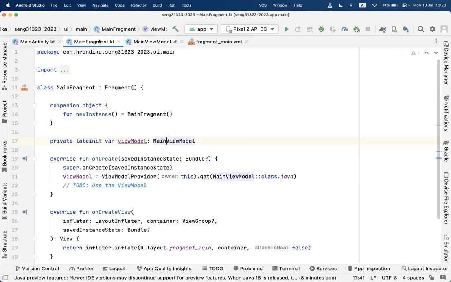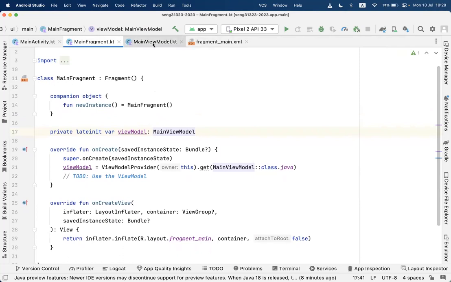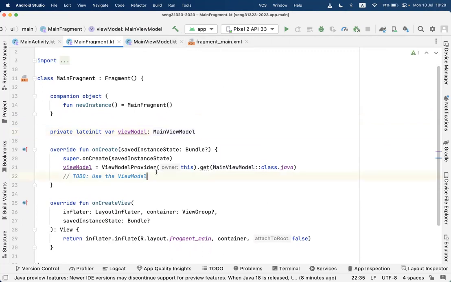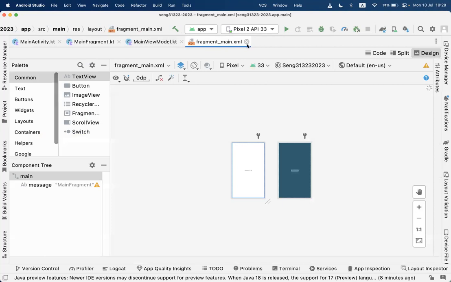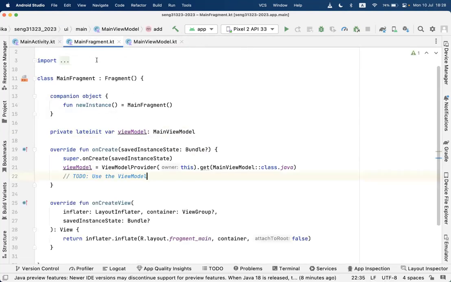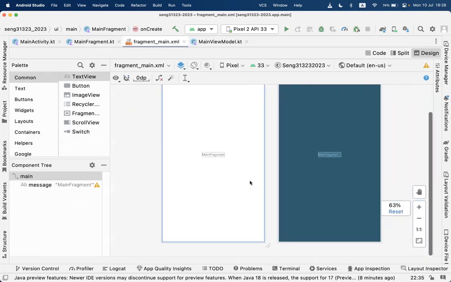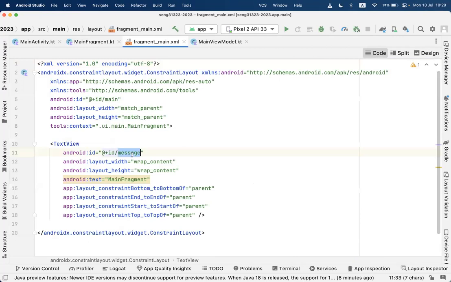Okay. Now, if you go to the view itself, we don't have anything that will bind these things at the initial stage. So what we'll do is show that within the UI. The UI itself is a simple fragment. It's the main fragment. Okay, this is the fragment that we are interested in. It's just saying main fragment. Let me go to the code view, and it has the ID of message.